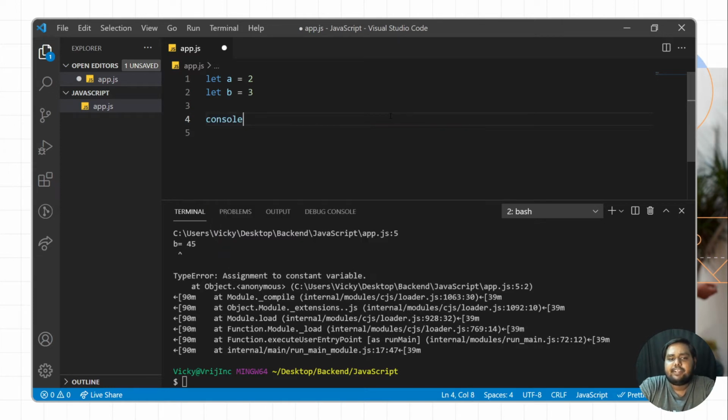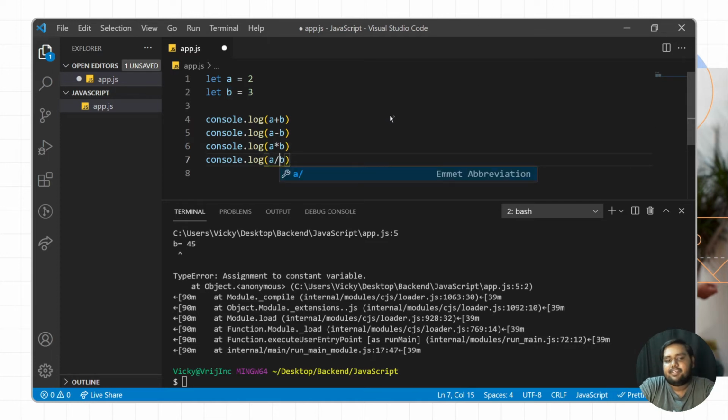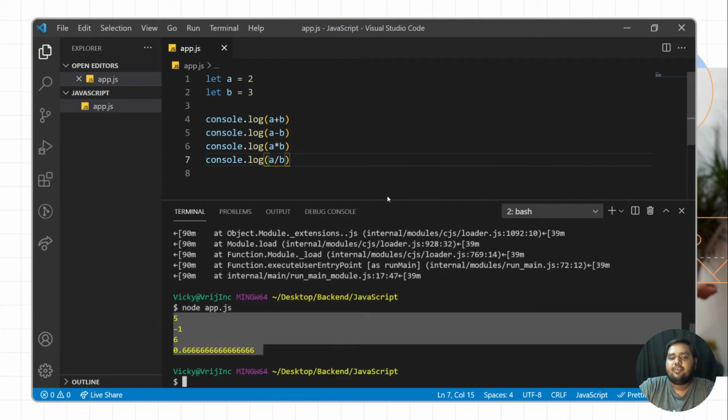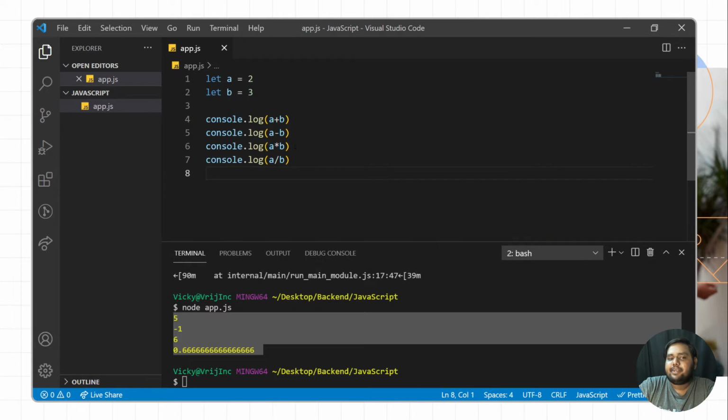Here we can write console.log and print arithmetic operations like a plus b, a minus b, a multiplied by b for multiplication, and a divided by b for the division. I'll save and then run, and then we have the data. So this is a basic fundamental of JavaScript, like arithmetic operations.